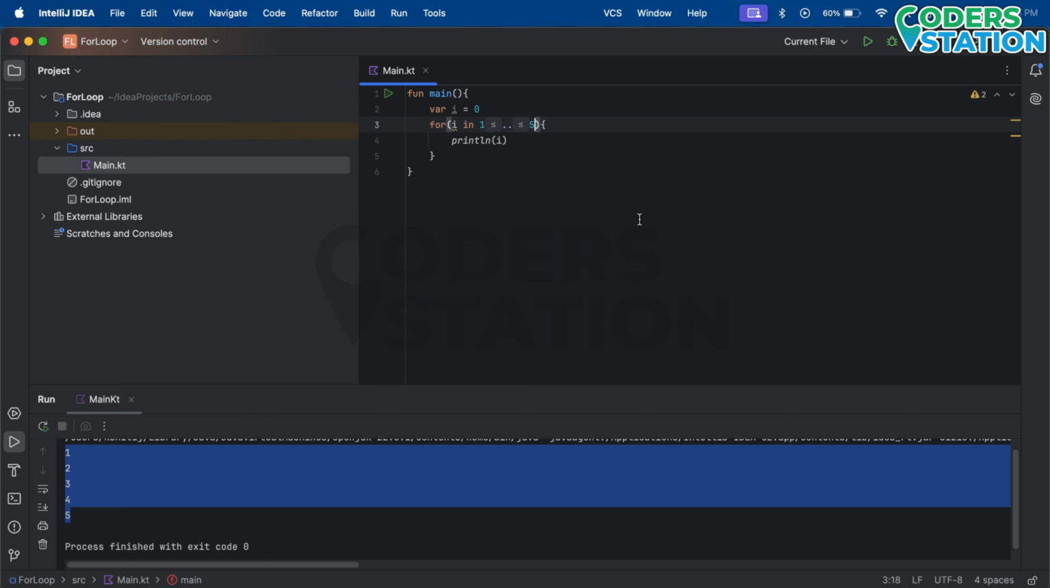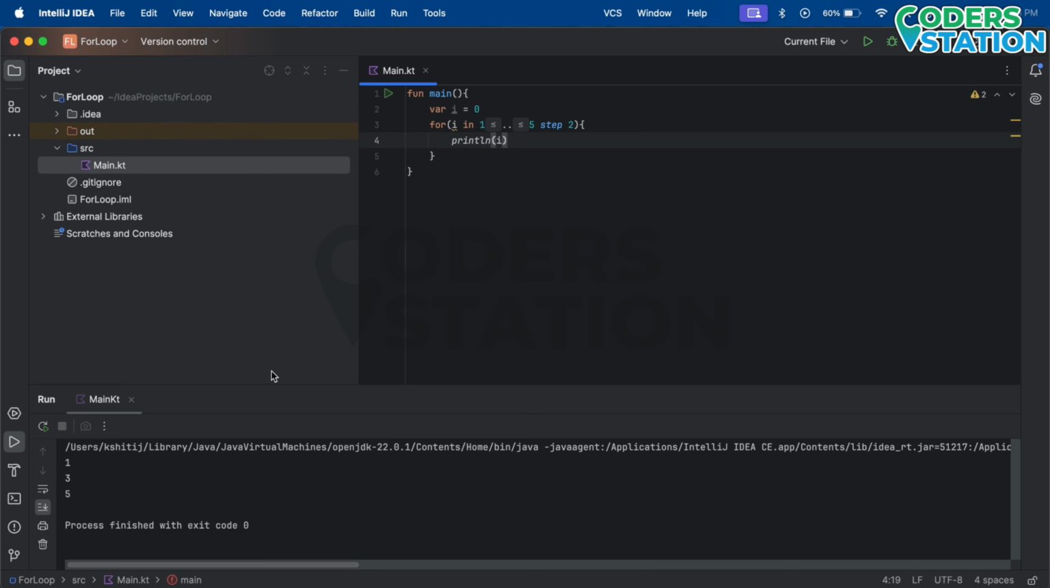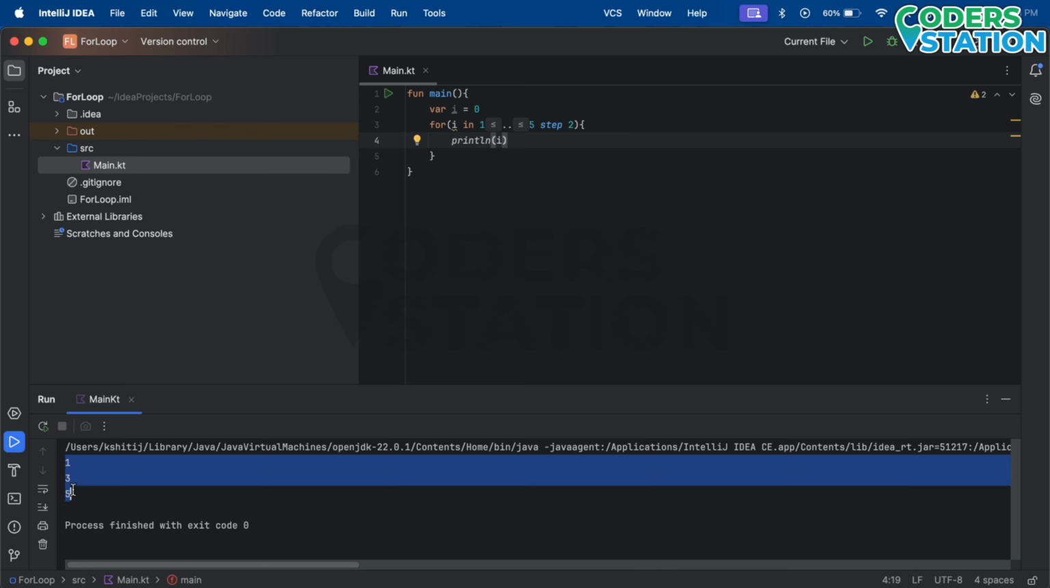But now I'll add one more thing that is called a step. Instead of incrementing the value of i by 1, it will increment the value of i by 2. That means it will skip one number from 1 to 5. As you can see, the output became 1, 3 and 5 instead of 1, 2, 3, 4, 5. That is how the step condition works.